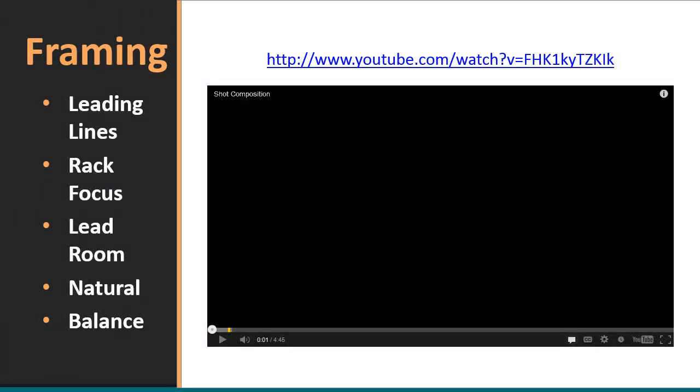Let's take a look at a few advanced framing concepts, and these again come from the Videomaker website, but this is a short, real good video here that will introduce you to some of the advanced concepts called leading lines, rack focus, lead room, and then natural framing, and then shot balance. So let's take a look.